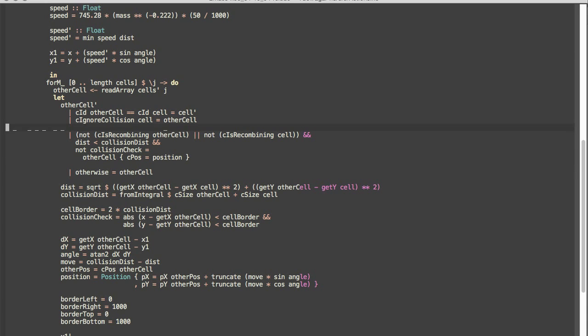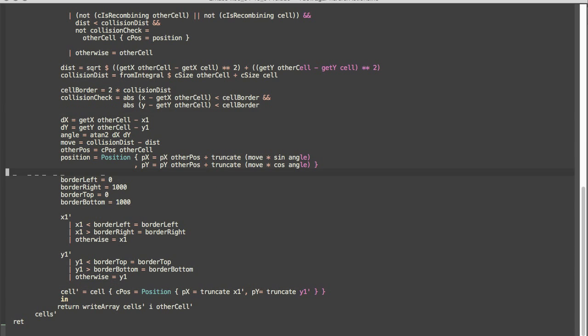So basically, are there no if statements in here? Oh, yeah. Okay. So I'm defining border left, border right, border top, border bottom. So I'm already defining these. I don't have to put magic values.